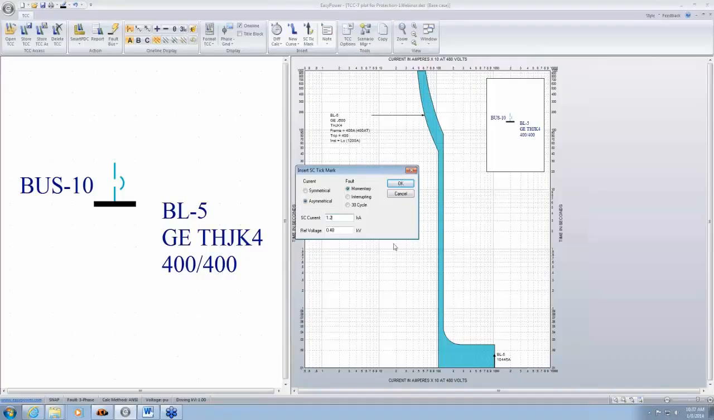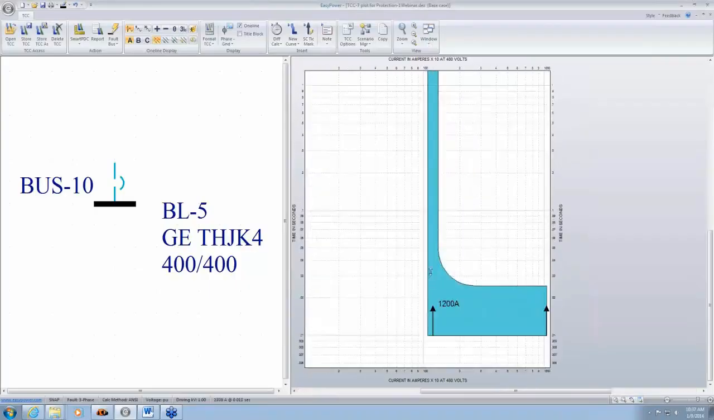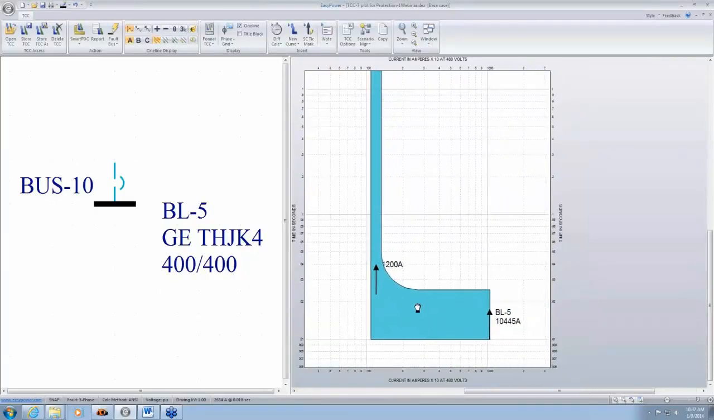So 1200 amps fault would be 1.2 kiloamps. I'll zoom in just a bit here. It looks like this is the instantaneous pickup. So there's a chance that it might trip fast, but it's not guaranteed because it's within this tolerance.